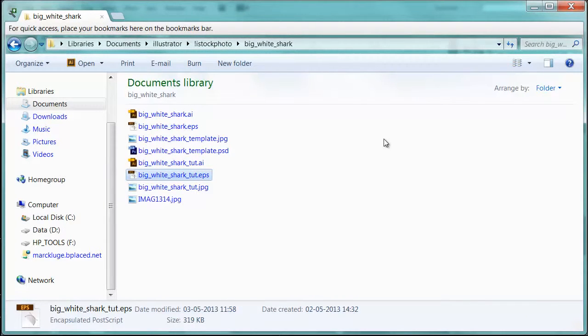So congratulations, you produced a quality controlled iStock Photo quality standard compatible EPS file.